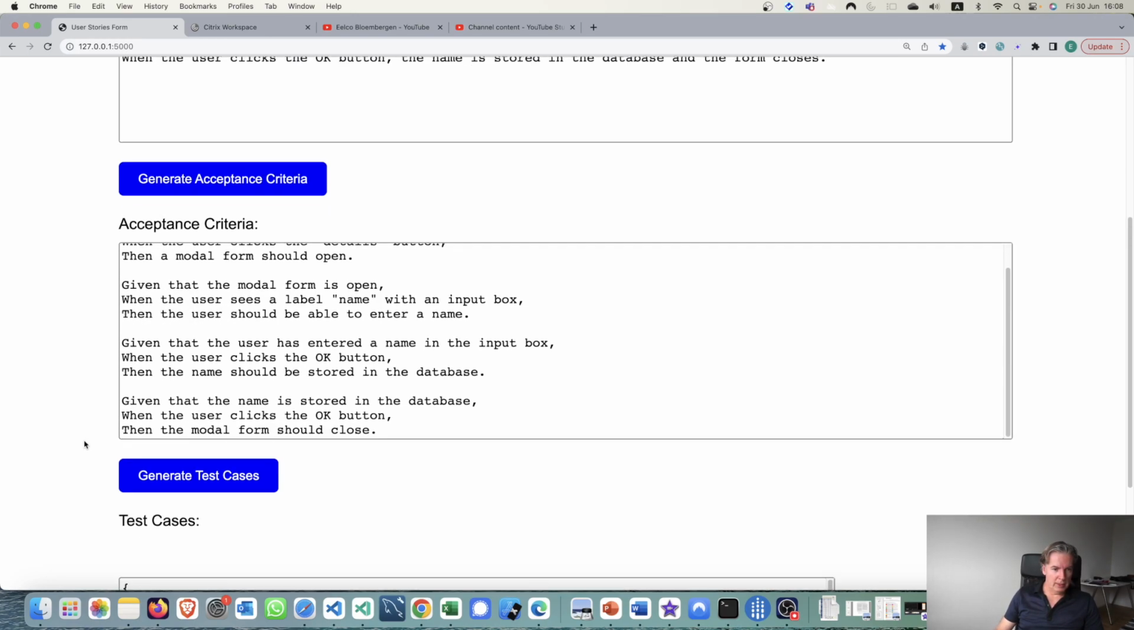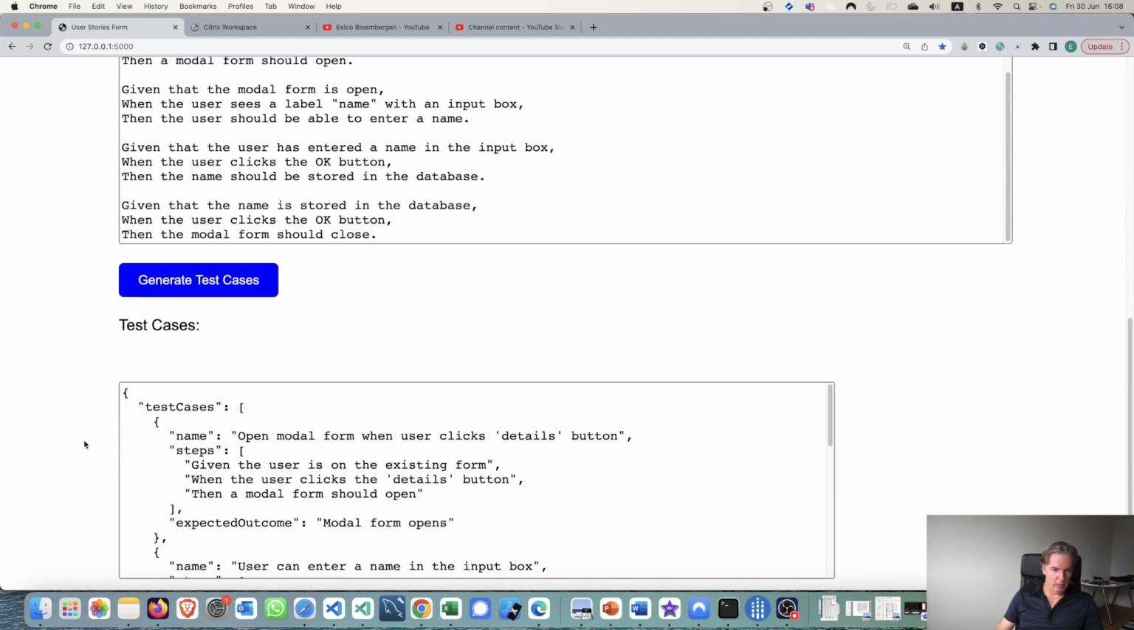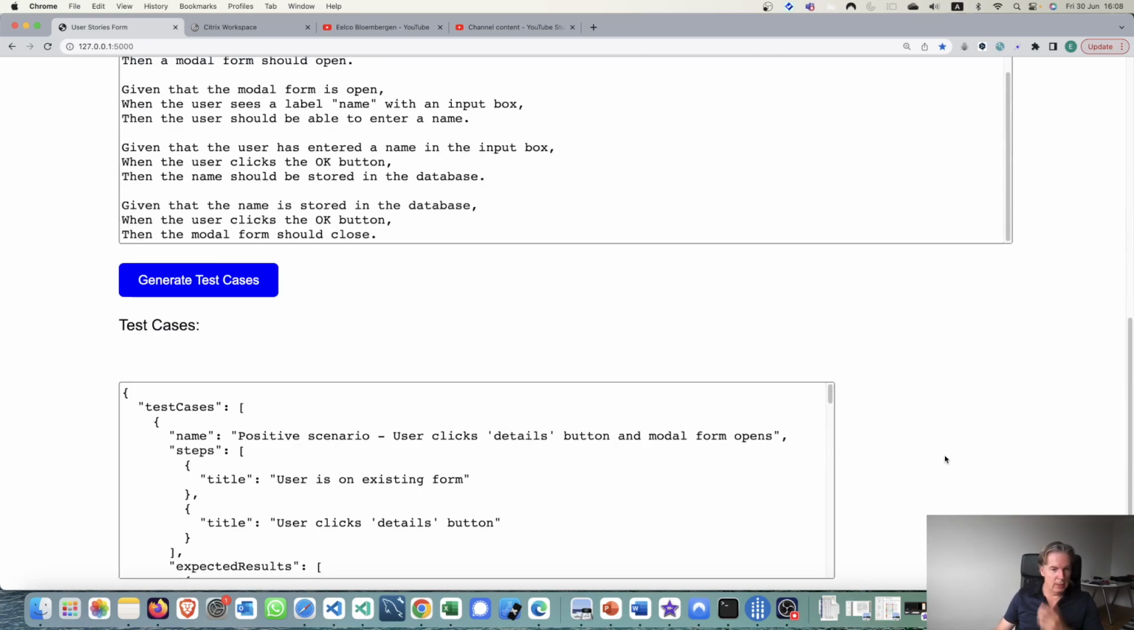Now generating test cases, here we go. I've asked it to put it in a JSON format that would make it more suitable for uploading in a test tool, either for test automation or a test management tool. Now I don't know if this would actually work or if it's the right format. You could adapt the prompt a bit further to make it really specific for a specific test tool.